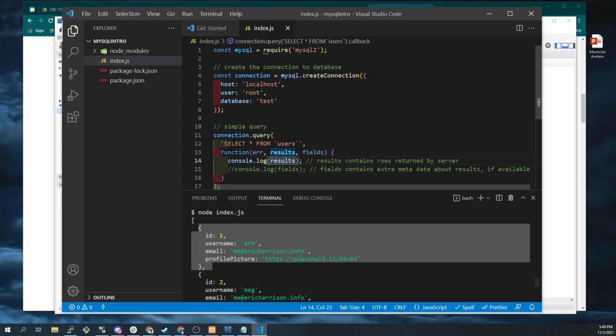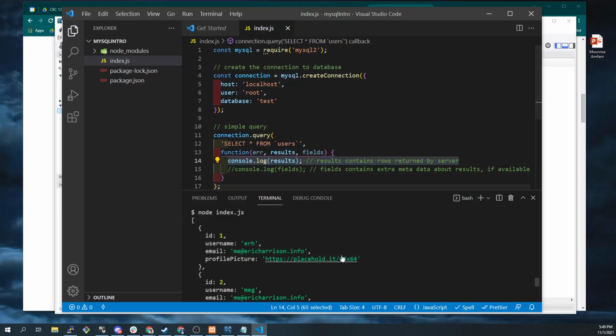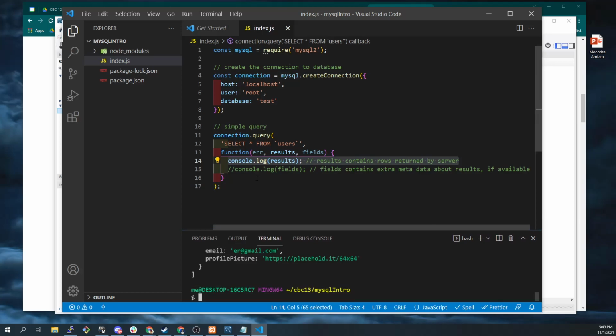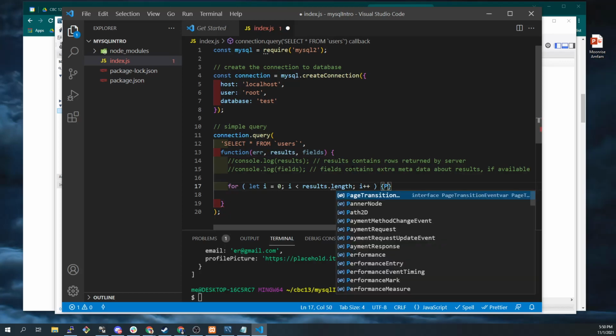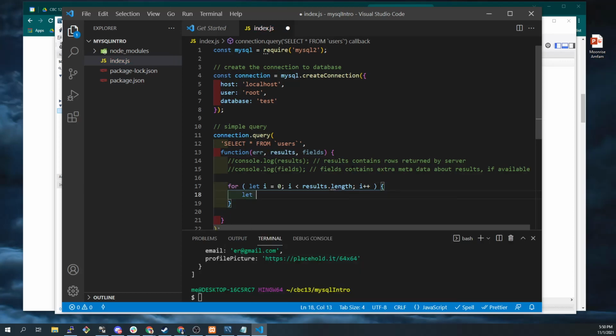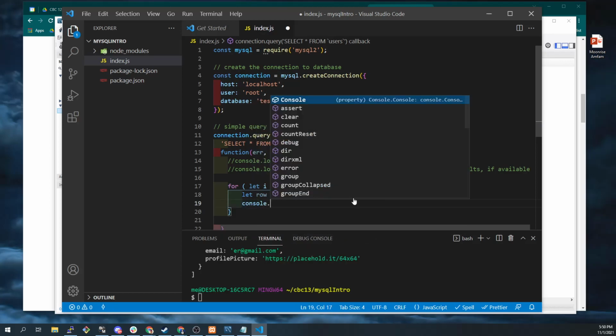So let's write a loop, because it's an array. So instead of console.logging, let's write a loop here. So we'll say for let i equals 0, i is less than results.length, i plus plus. Right, so let row equal results[i]. I'm creating a variable to hold each individual record as we loop through the results that are being returned to us.